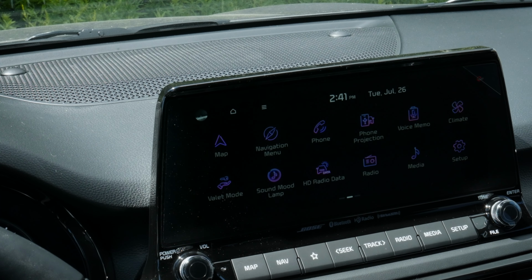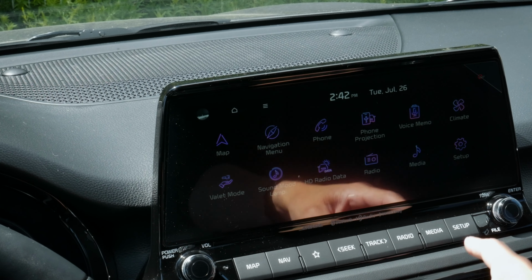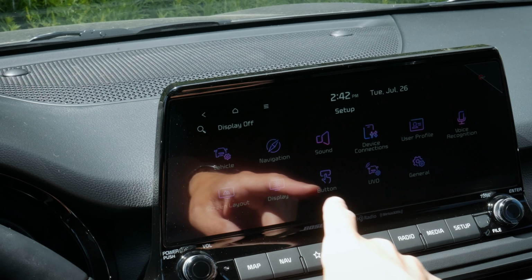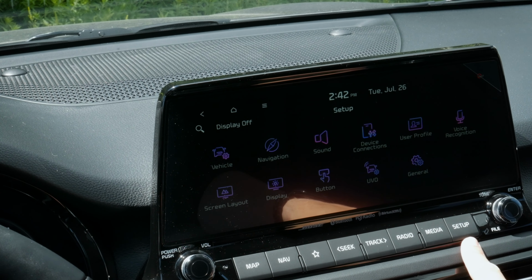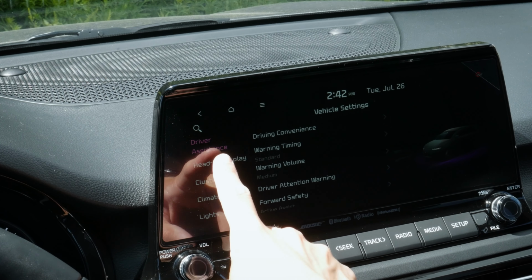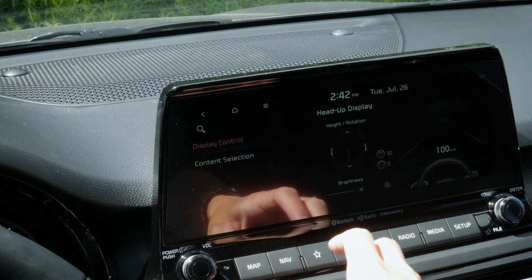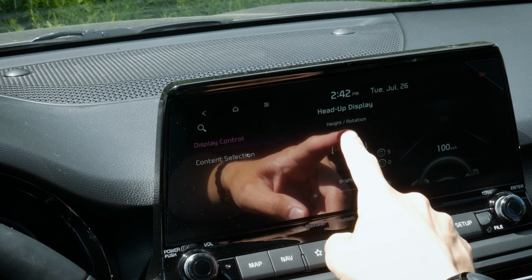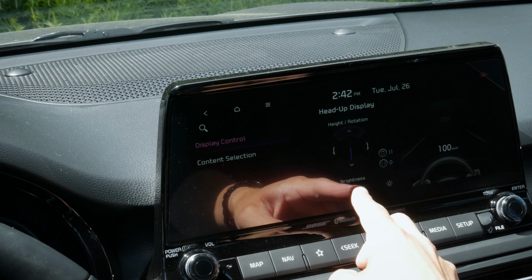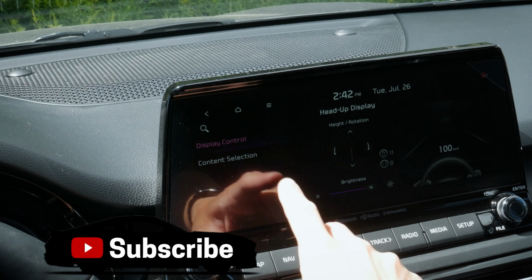All we're going to do is, on the main screen there, we're going to go to our setup. So, we're going to go setup there, or let's say if we're on the home screen, whatever, we're just going to press the setup button there. Jump into our vehicle settings, and we're going to jump down to our head-up display. We've got our display control, so we've got the flexibility to adjust the rotation or the height of the head-up display. I'll show you what that looks like in just a second, but we can also adjust the brightness here if we want to, make it brighter, darker, whatever the case may be.